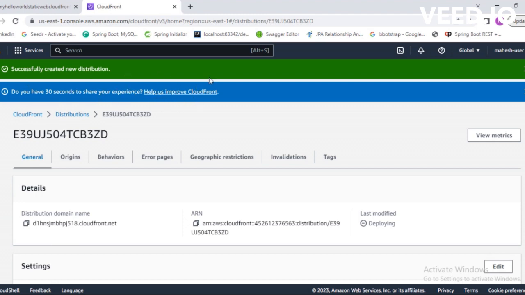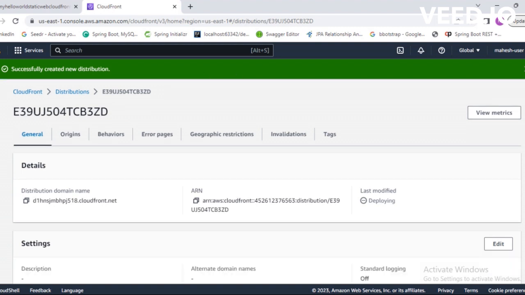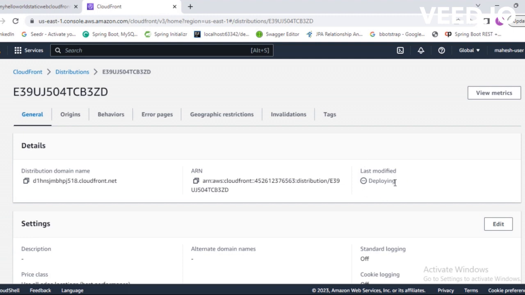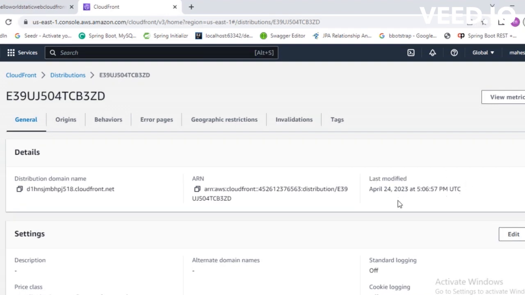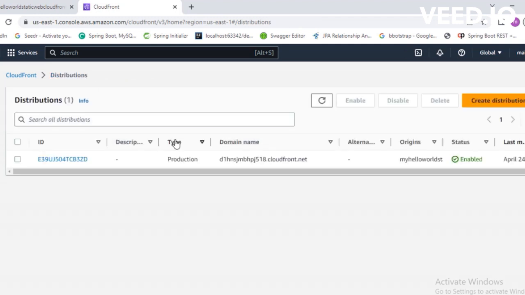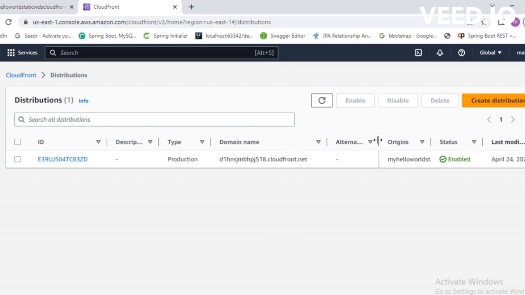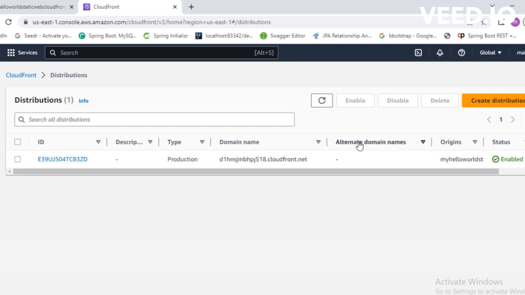Now you can see the distribution is deploying, we have to wait for it to complete. Now the distribution has deployed successfully. Now see what the attributes in this distribution are. You can see here the default domain name. Here we can use it as our newly created React web app URL.